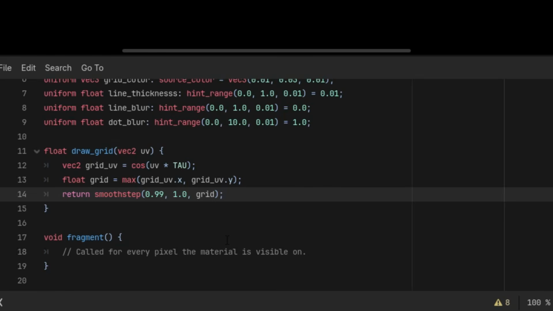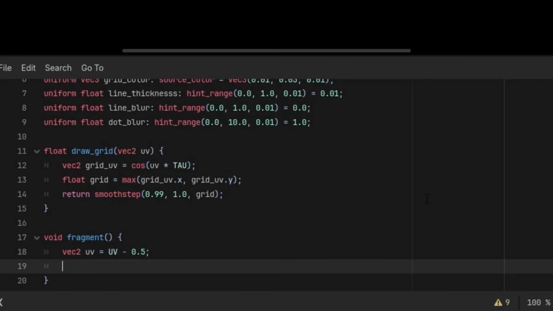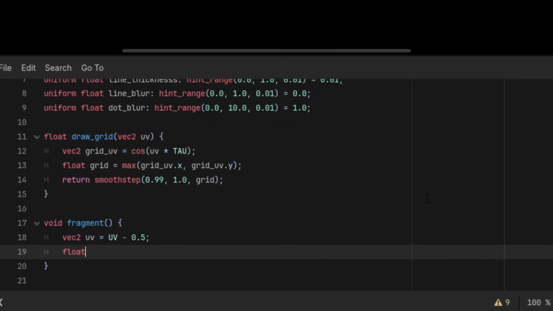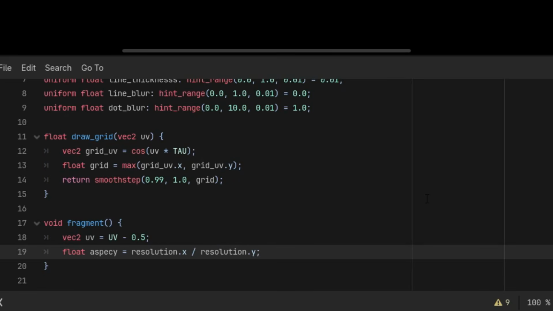This time, I'll store the aspect ratio into a separate variable, because we'll need to use it in several places. So let's do it. First, coordinates origin, so vec2 uv equals uv minus 0.5. Now it's in the center of our canvas. Then the aspect ratio: float aspect equals resolution x divided by resolution y.